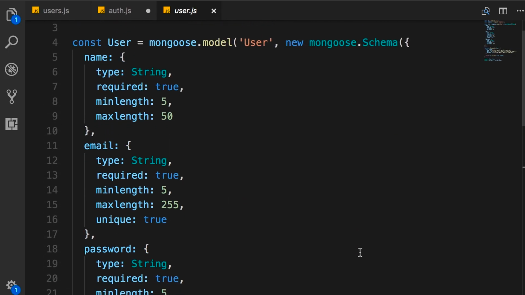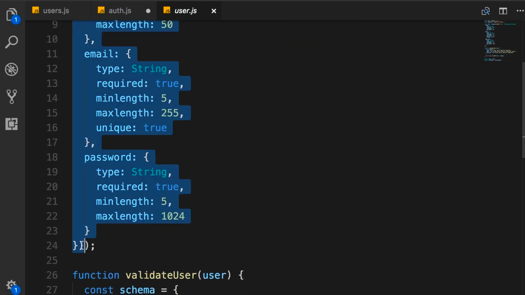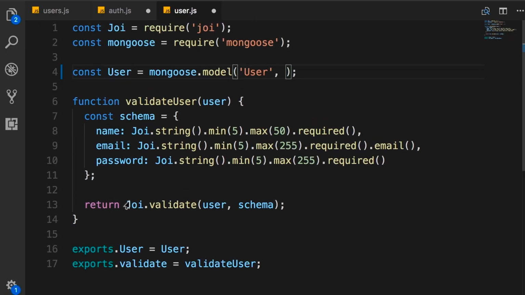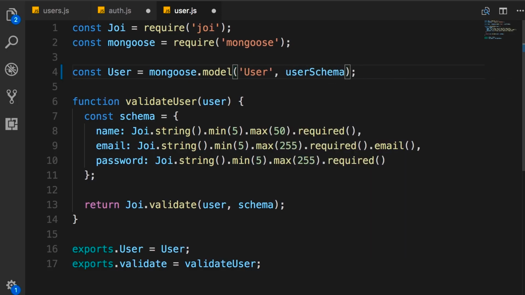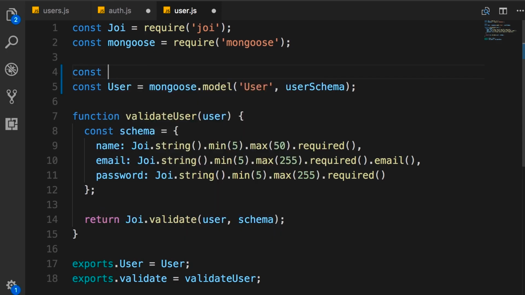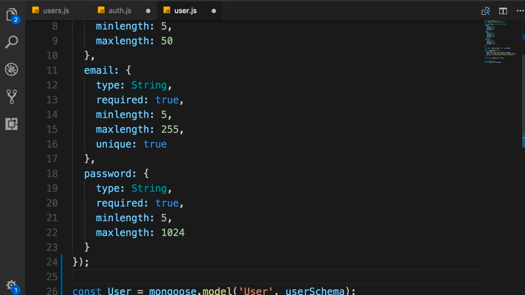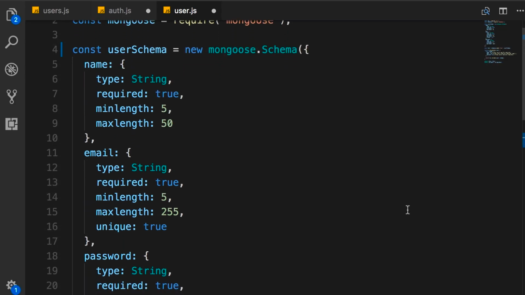All right, so here is our user model. We need to extract the definition of this schema and put it in a separate constant because we're going to work with that separately. So I'm going to select all this code here. So when creating the user model as a second argument, we pass userSchema. And we have not created this yet. We're going to do that now. So constant userSchema, and we set this to this expression. Like this, okay? So here's our user schema.